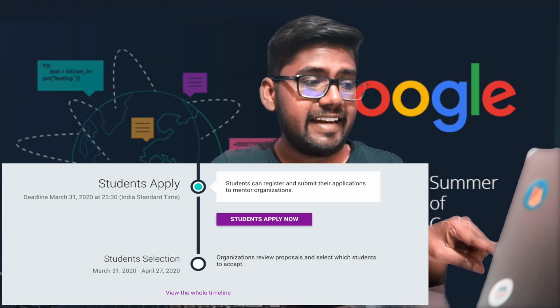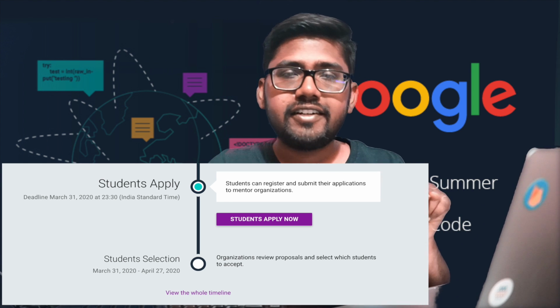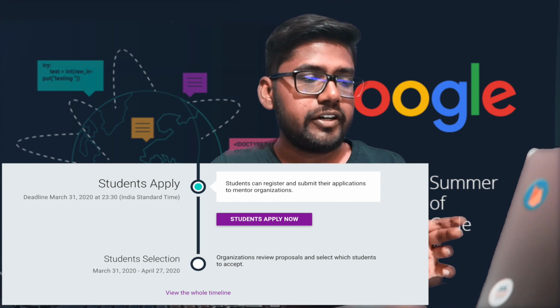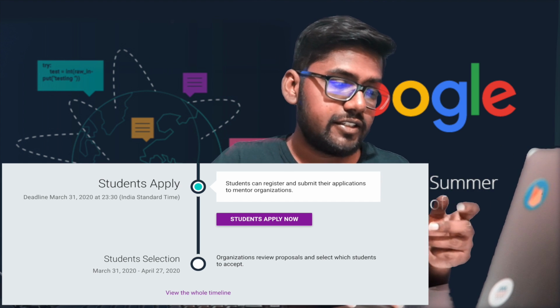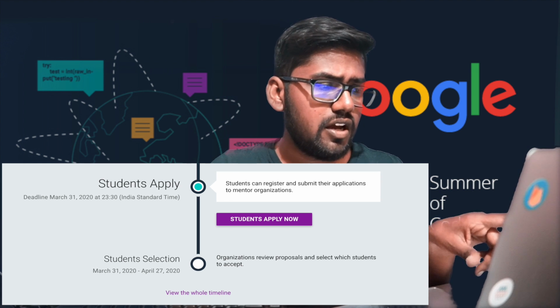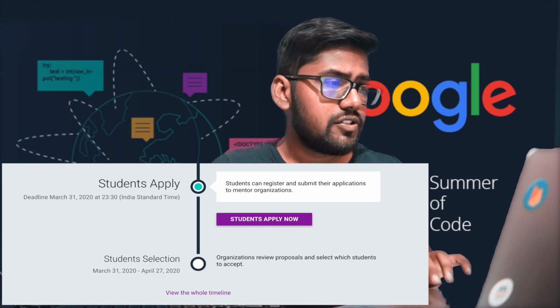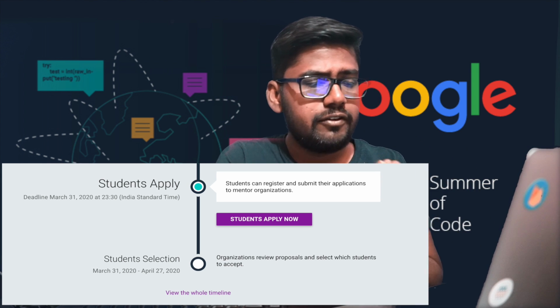So those are the things which definitely help you as a student, as a developer. So yeah, let's talk about the deadline. It's 31st March, 11:30 p.m. if you are in India. So please make sure that you submit it before then, not at the last minute. That's very important. And the student selection will be done between 31st March and 27th April. That's something you should be aware of.